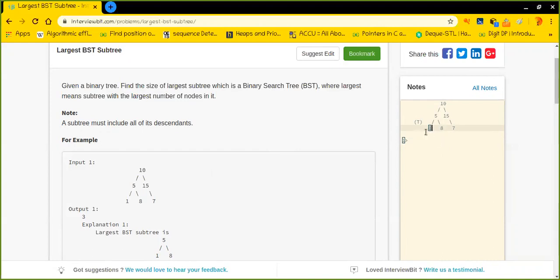So if I just found out the minimum and the maximum for each and every node, which is again the BST, then if I'm right here at 5 at some moment of time, I can simply check whether it is greater than the maximum of its left child and less than the minimum of its right child. Okay, I hope you are getting it.